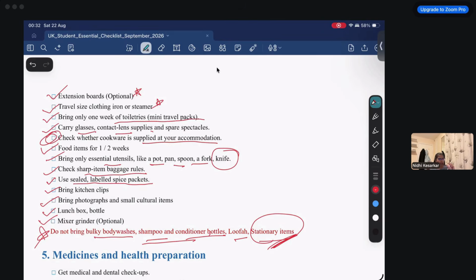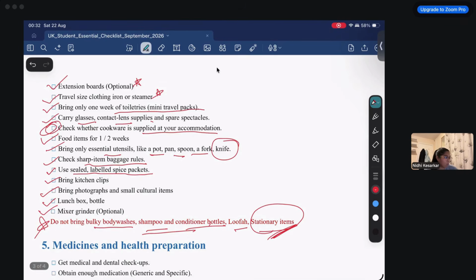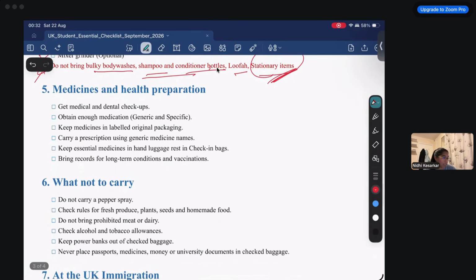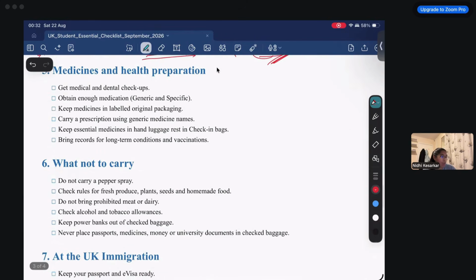And I did buy a few things myself coming over here, like one or two diaries, maybe a set of pens or something, and now I realize that it was probably not needed. So yeah, save some space, save some money. Next is medicines and health preparation.